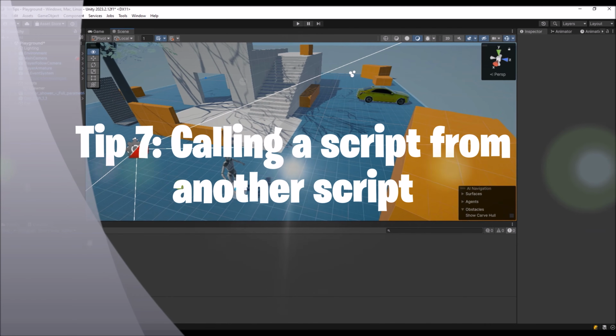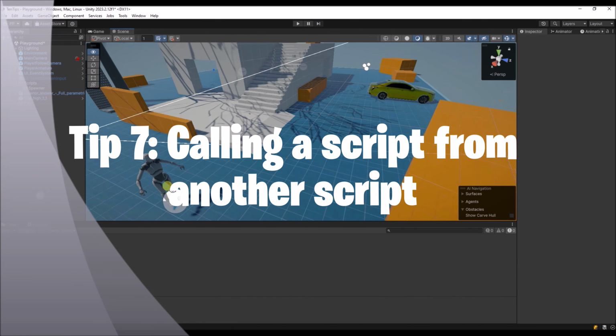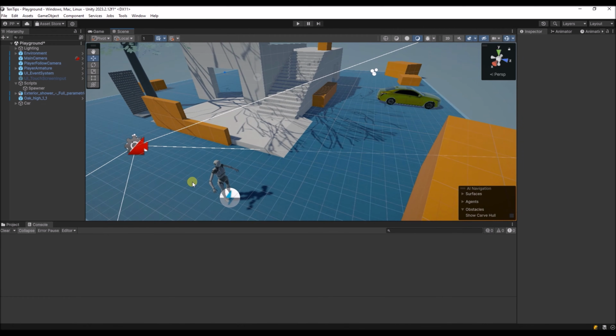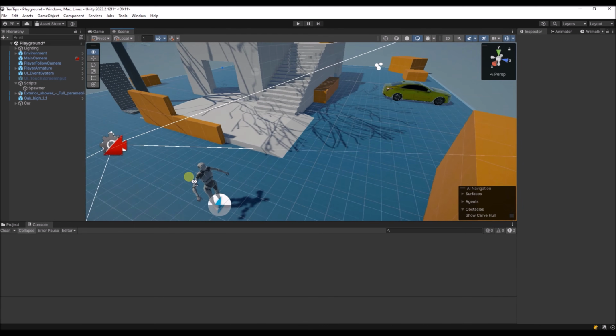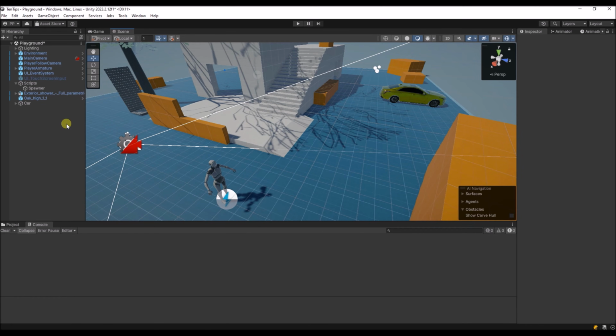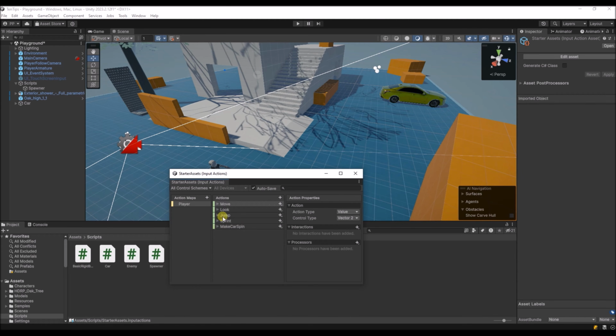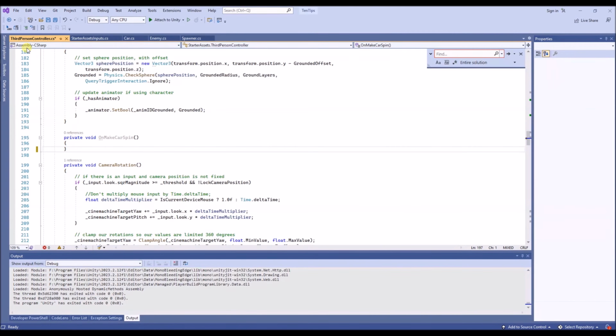Tip number 7 is calling one script from another script. Let's assume we want to have some interaction between the scripts of the player and the car. For example, if the player presses the T key, we want to make the car spin. In order to do that, I've added an extra action, make car spin, and bound it to the T key. So inside the third person controller script, I now have a function on make car spin. This function will be called automatically as soon as the T key is pressed.